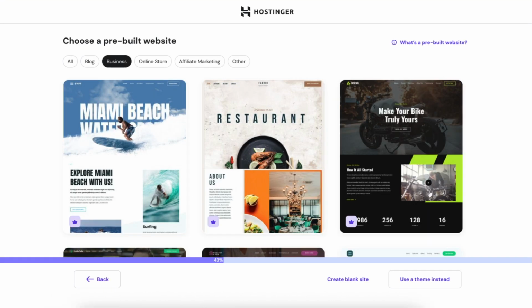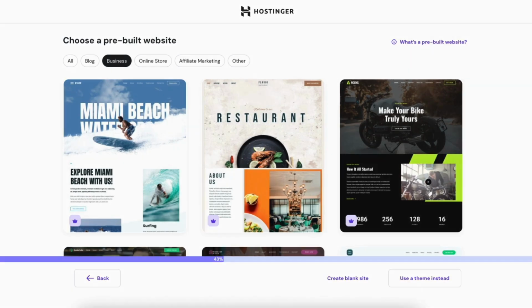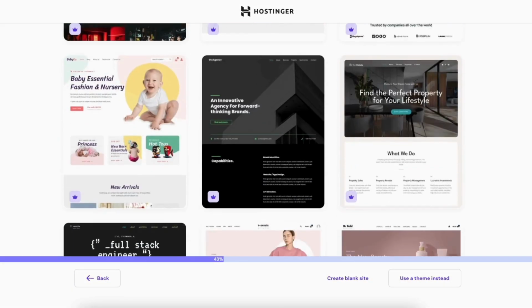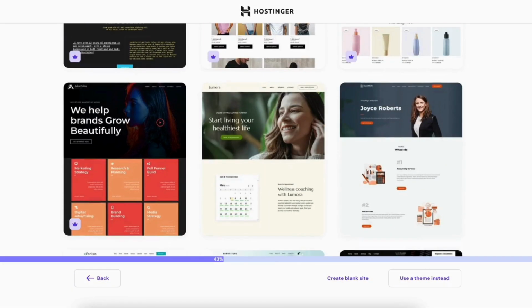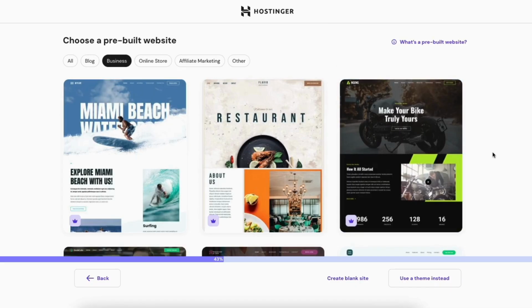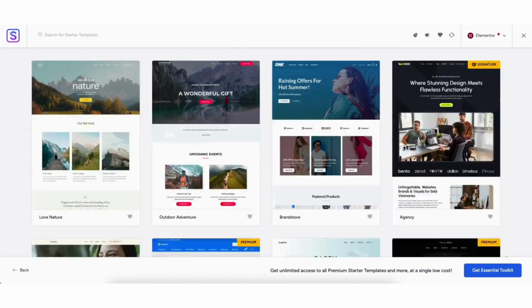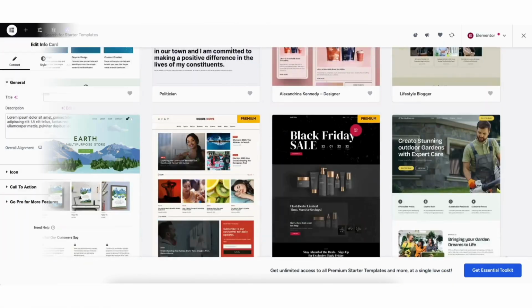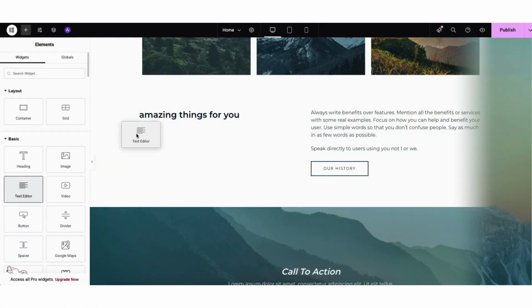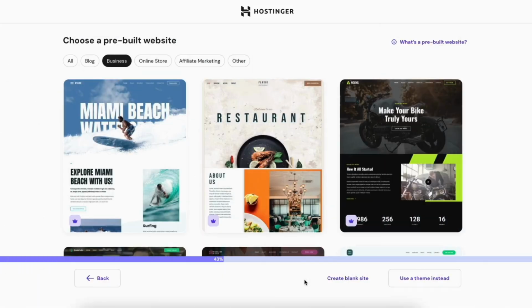Finally, you'll be taken to the Choose a Pre-Built Website page. Here you can browse through a variety of professional templates to kickstart your design. At the bottom of this page, you'll see the option to create a blank site and use a theme instead. For this tutorial, I'll walk you through how to access professional pre-made templates and customize them with an easy drag and drop editor. I'll start by clicking Create Blank Site.